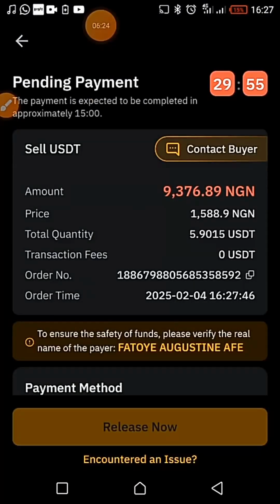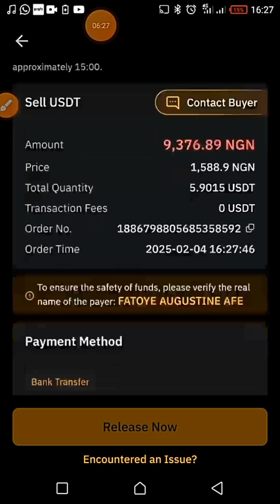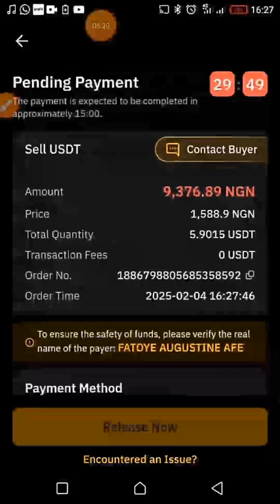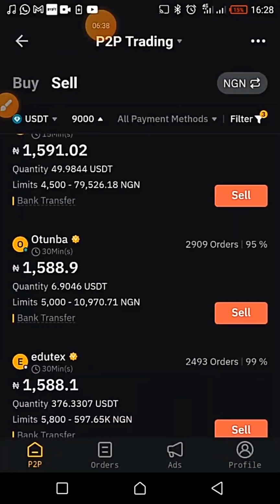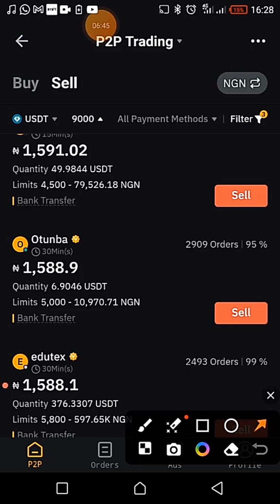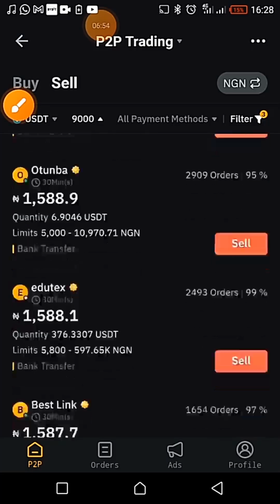Now at this stage, there's nothing you could do. All you need to do is just wait. But there's something we didn't consider initially, which could be necessary if need be. If you don't want to waste time, look here: 30 minutes ago he was online. This one, 30 minutes ago he was online. So these are some of the things you consider.